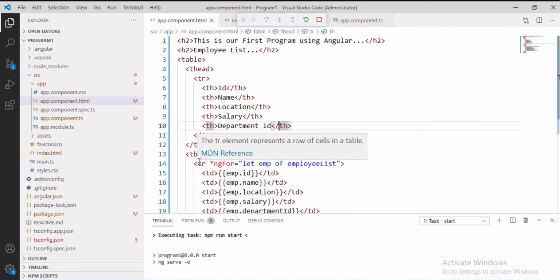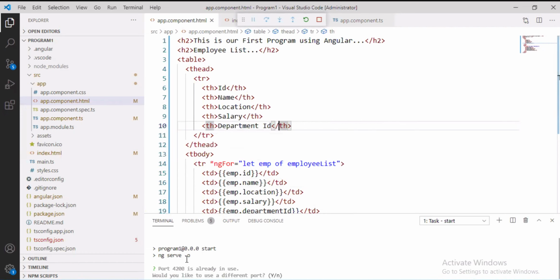What does the -o represent? ng serve -o. I'll tell you. So you see what the problem here is, guys? It's already in use. Now, can anyone guess what this O stands for?